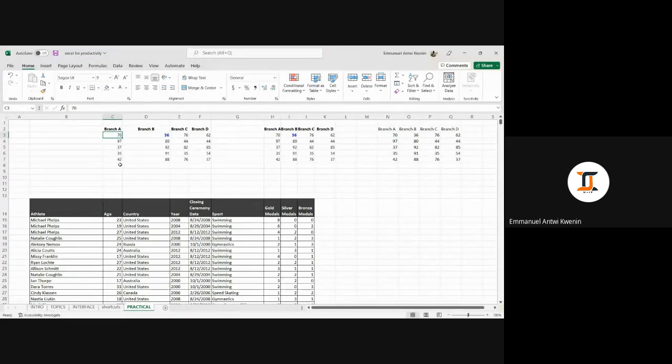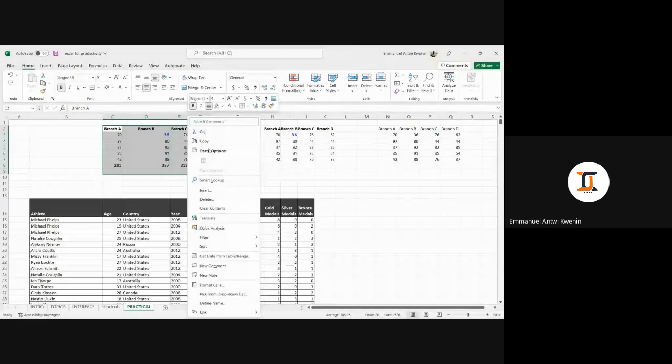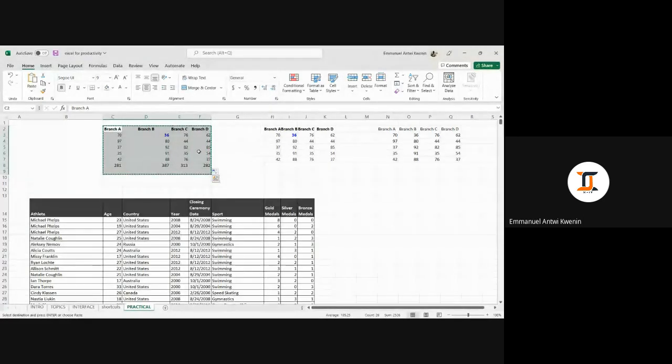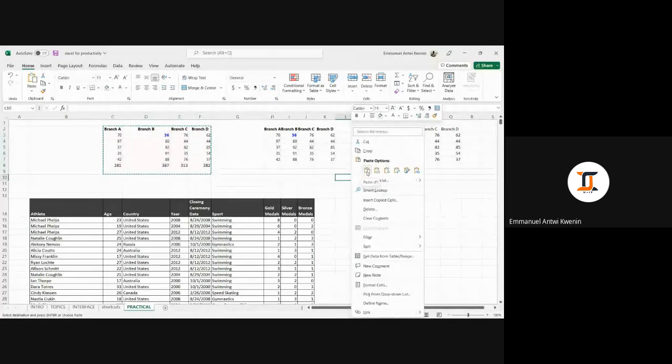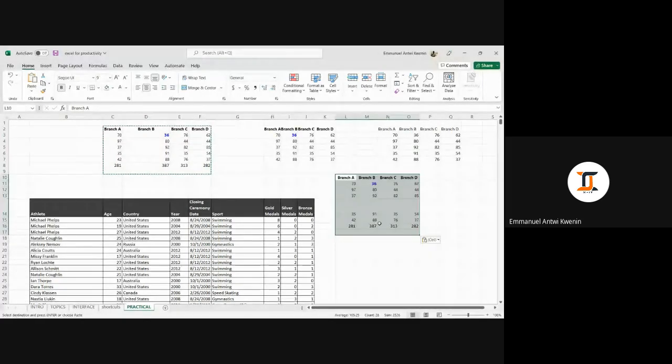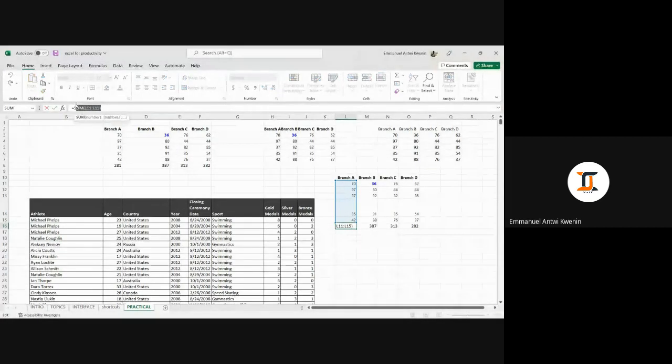So if there is a formula here, for example, let's do sum. If there is a formula here, and I copy and then do my normal pasting, you realize that the formula still comes here. Please, I hope you get it. You realize that the formula still shows.